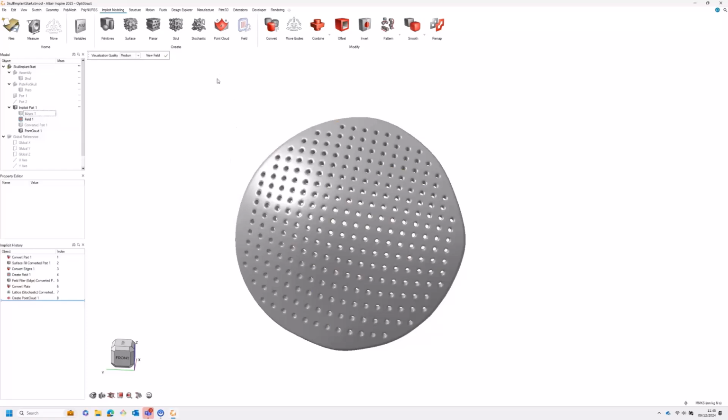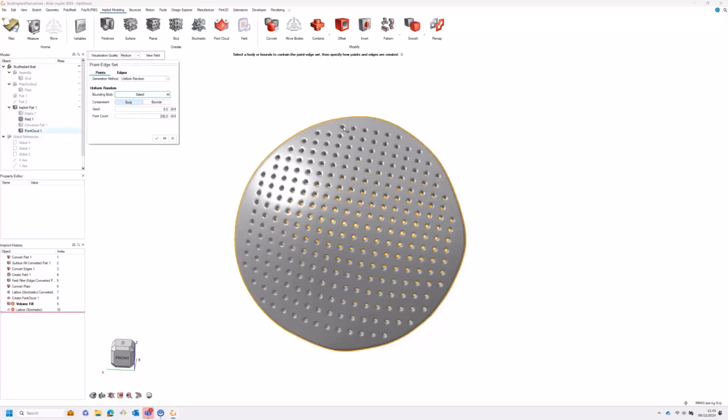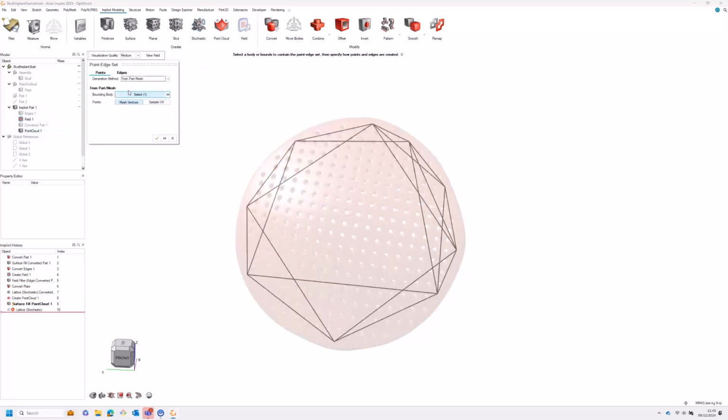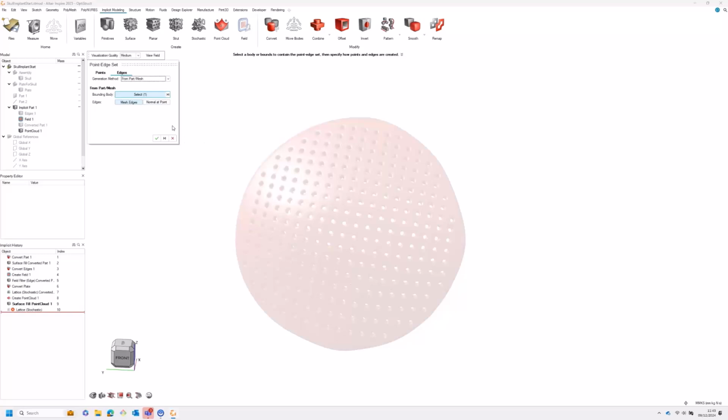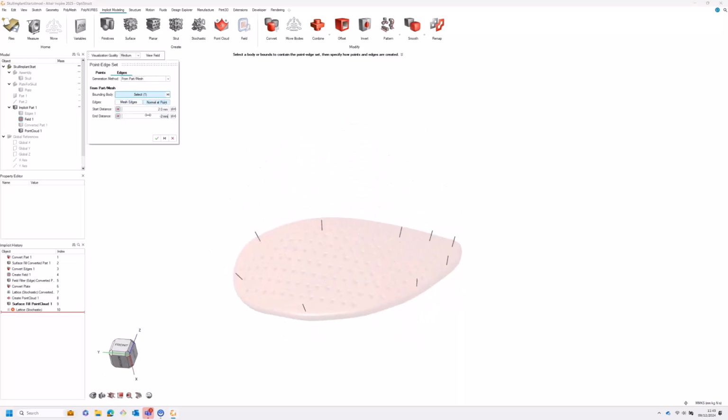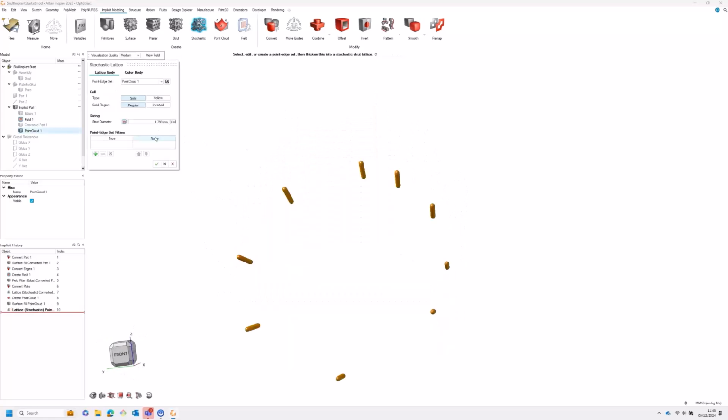Open the Stochastic Lattice tool and select the same object we used in the Point Cloud tool. Switch the Point and Edge Generation methods to From Part Mesh and switch the Edge mode to Normal at Point. Just like before, you can define the start and end distances to the surface. Accept the Point Edge set and switch to the Outer Body tab and enable the Boolean.